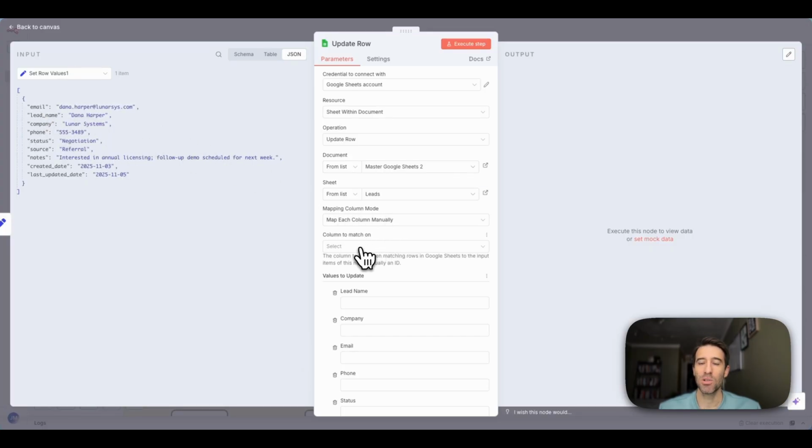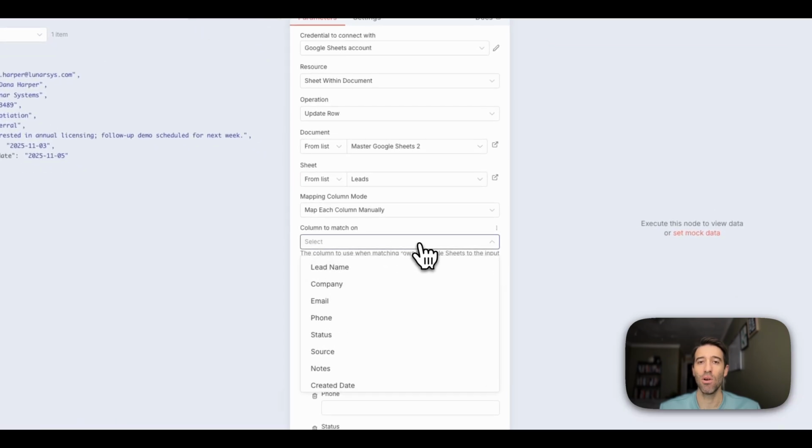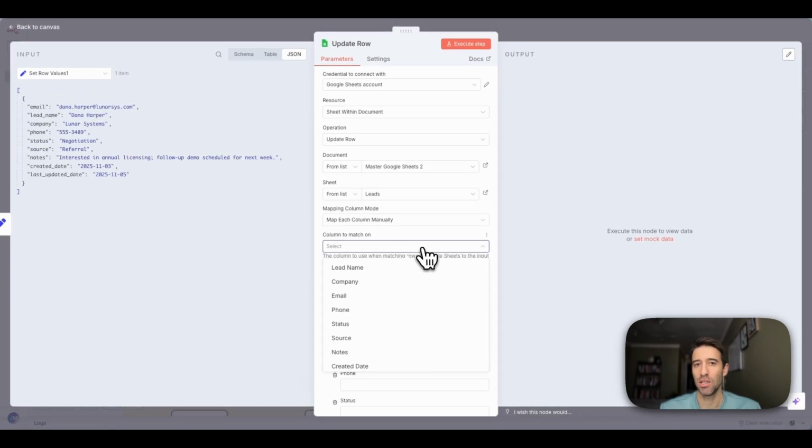Then you'll see this other option, which is column to match on. And this is a crucial piece to the update row because this allows n8n and Google Sheets to talk and to decide together which row they're going to update. So when you are updating a row, what you want to do is select a column value that is going to be unique. So this could be a phone number, it could be an email, it could be an ID, it could be a number of things, but you just want to make sure that this column value is unique.